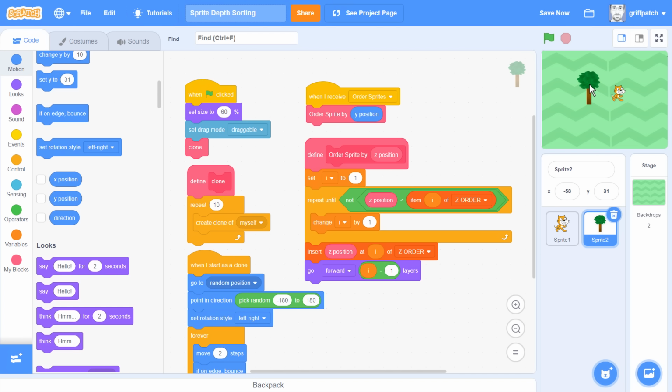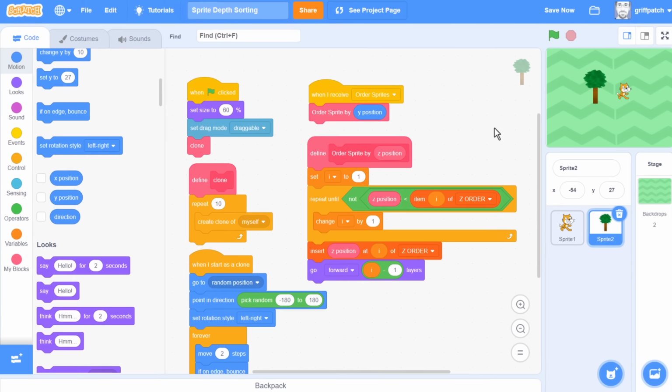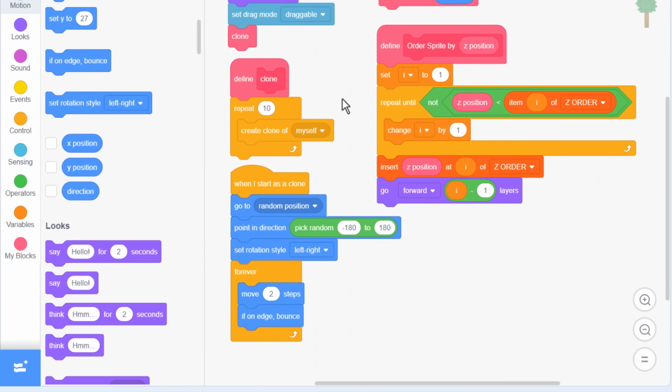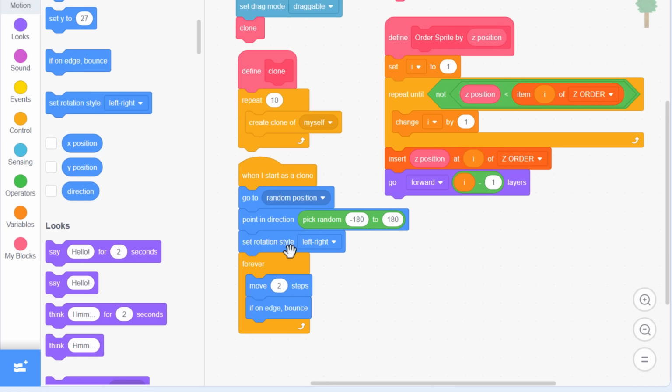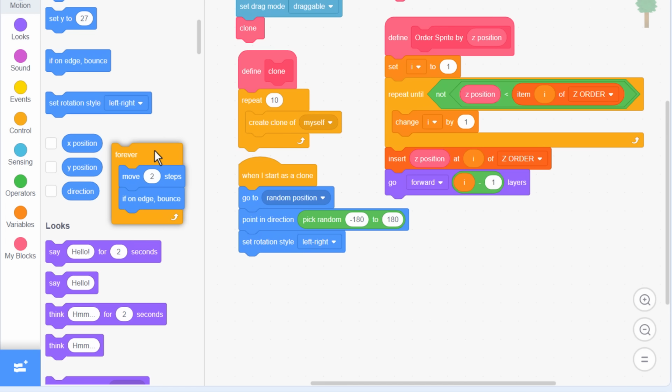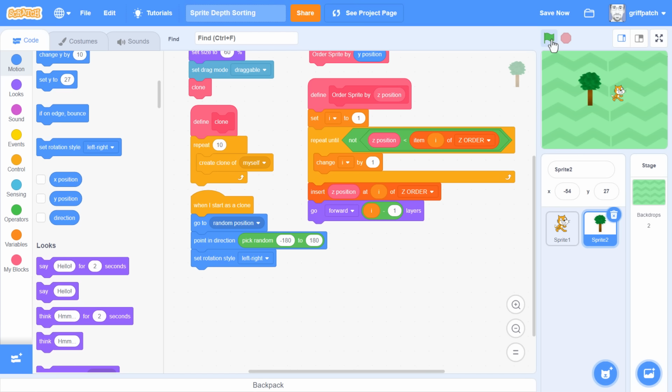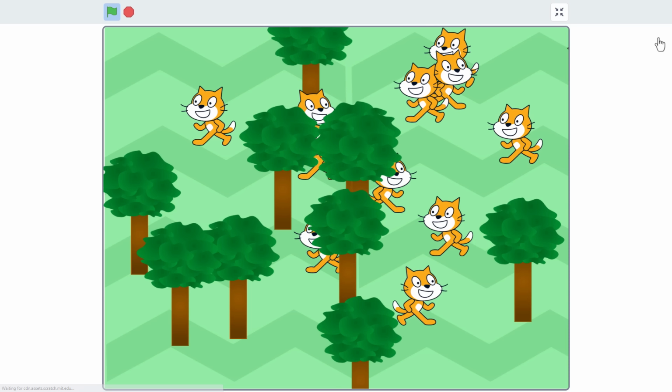Now, one thought I have. Trees don't tend to walk about. So perhaps we can remove this forever loop from the tree sprite. Okay, everything else can stay the same. All we have are the setup scripts and the two sprite ordering scripts. So simple. So let's try this out.